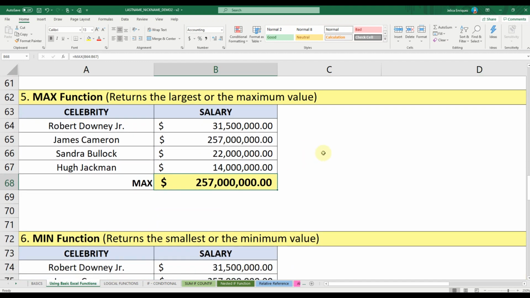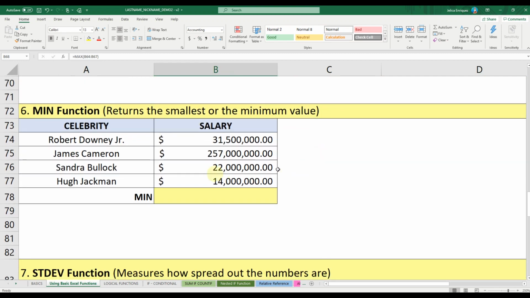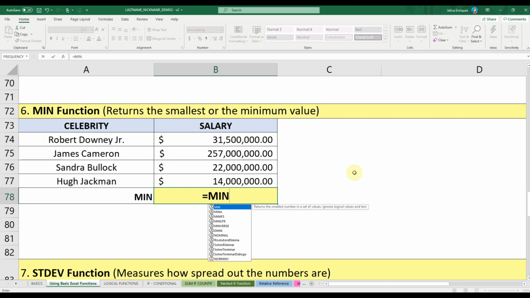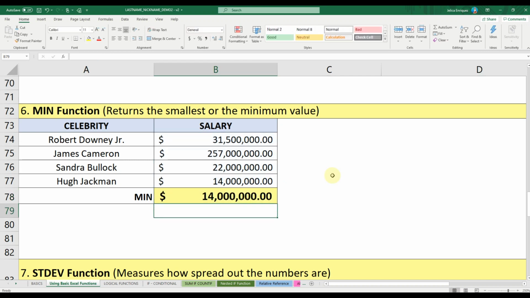Okay, so the opposite of max is min or minimum. It will return the smallest or the minimum value. So let's go to cell B78 and it should return 14 million. Okay, so equal sign, min, open parentheses, and then select cells B74 until B77. So from here, Excel will find the smallest value from cells B74 until B77. Press enter and you should get 14 million.